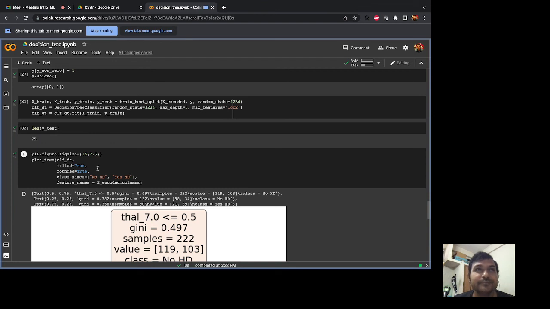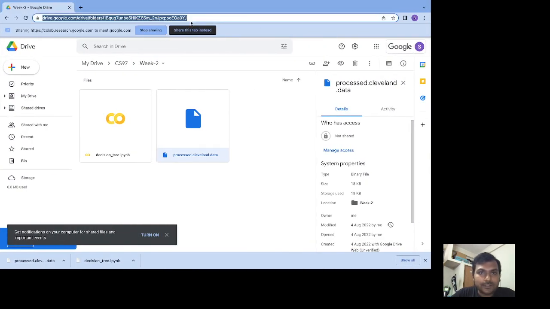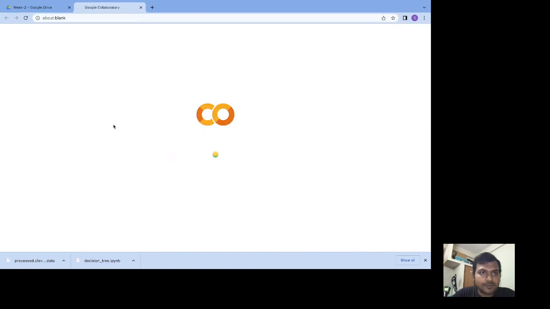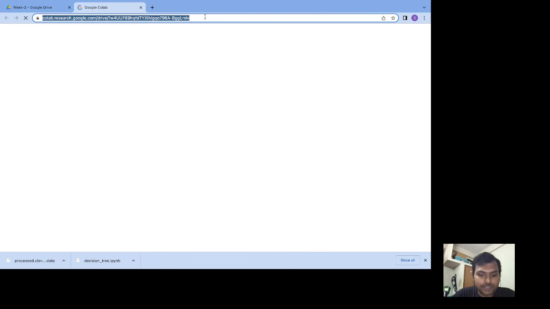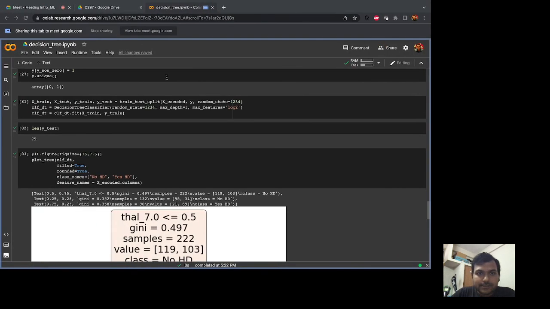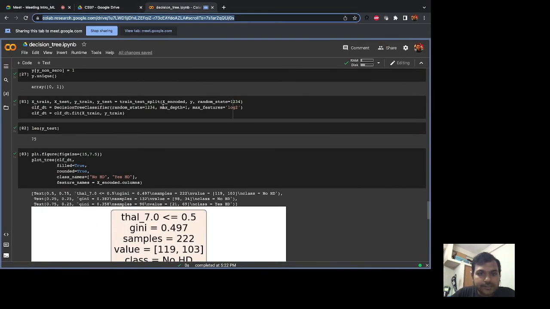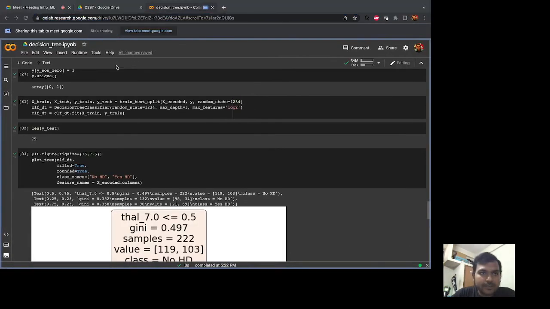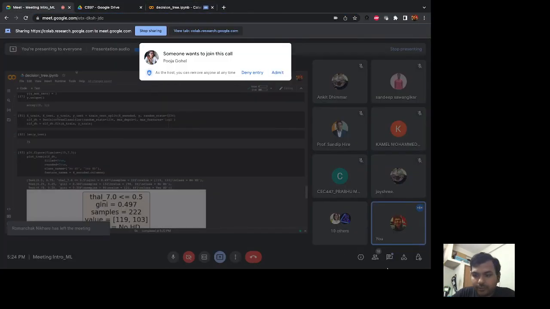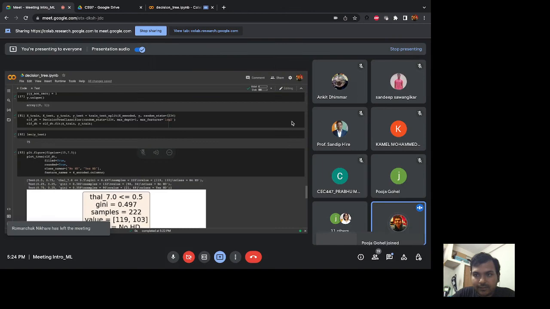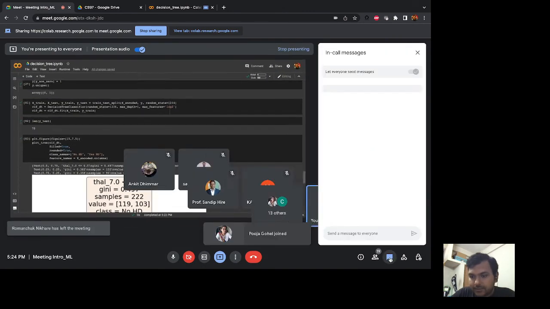Could you share the link of this notebook in the chat box? Okay, I'll share this notebook in the chat box. Maybe this one is probably better. Just give me a minute, I'll share. This probably won't work for you because you would need to download this data, but that link is already there.